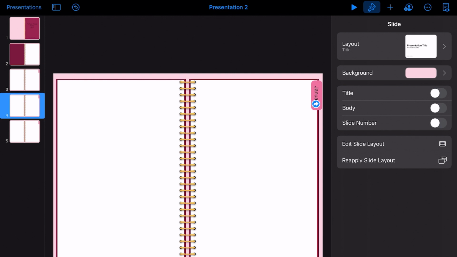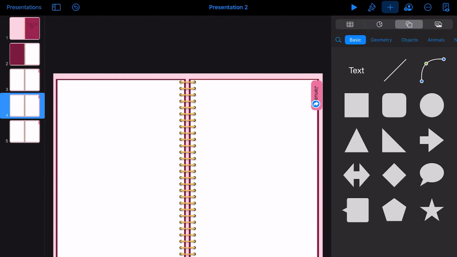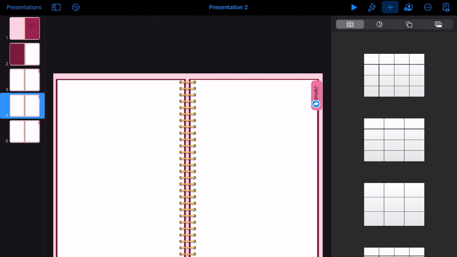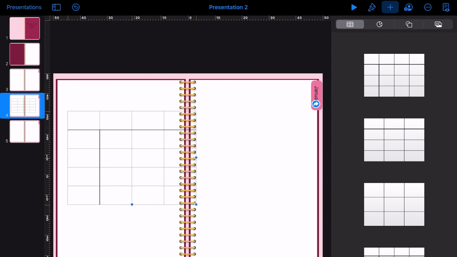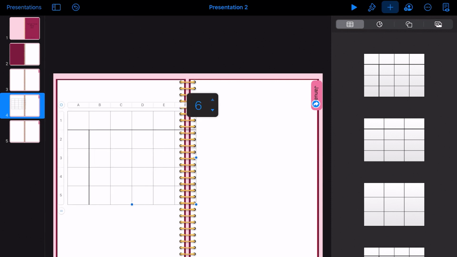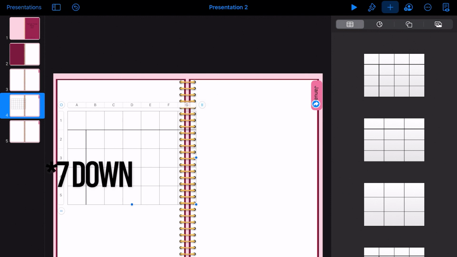So to create the calendar spread, I go to the plus sign, go to the grids, and then choose one that you like. I usually just go with the basic. You can add in the number of days you need. Let me just make this smaller because there's 7 days a week. So you want to do 7, not 8, 7. And then I usually do 5 rows going down.